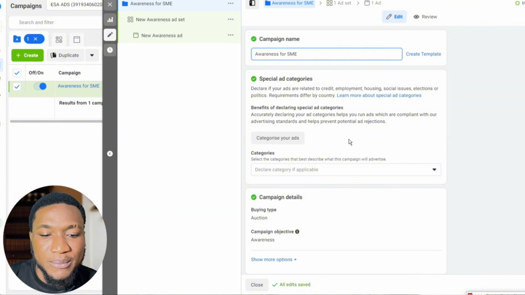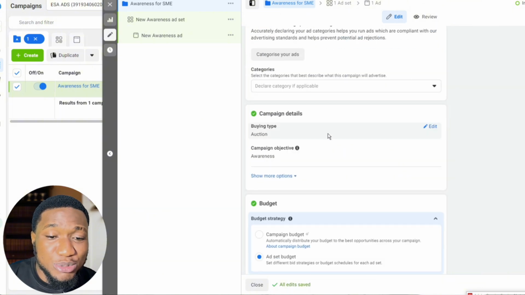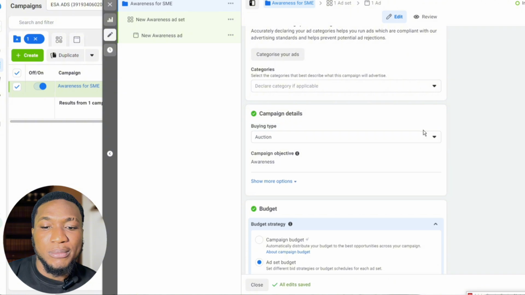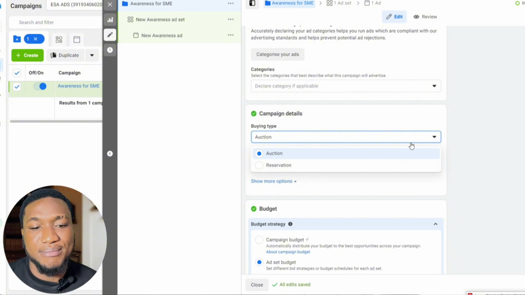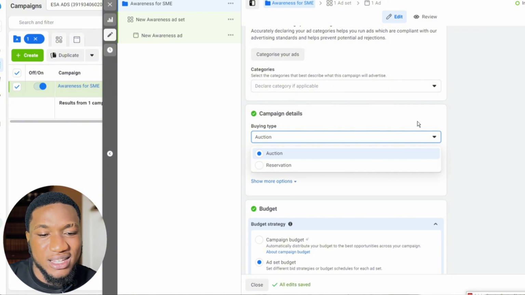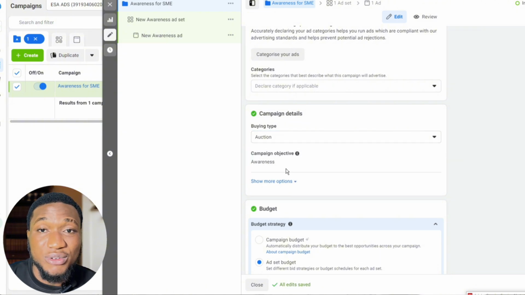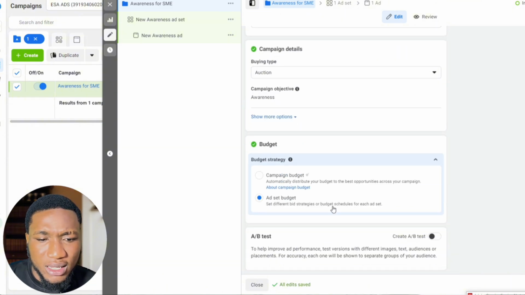It's not necessary. Then the buy option, normally we have the reservation. We also have auction. You are paying the way you are using it. Reservation, you are paying ahead, literally just like when you reserve a seat. Basically that's how reservation works, but we don't use it. Basically the objective of the whole campaign is awareness, and that's the whole thing.